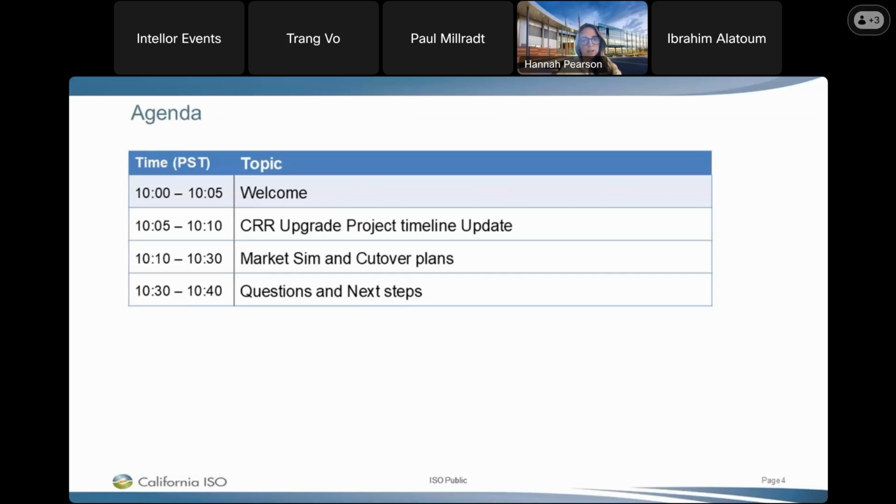Perfect, and here is a look at today's agenda. So we'll start with the CRR upgrade project timeline update, and I will hand it off to Paul.